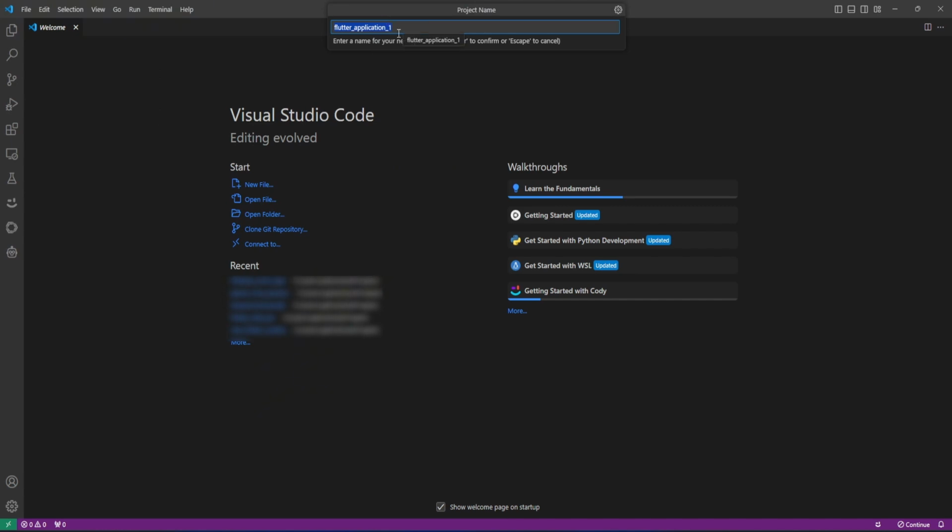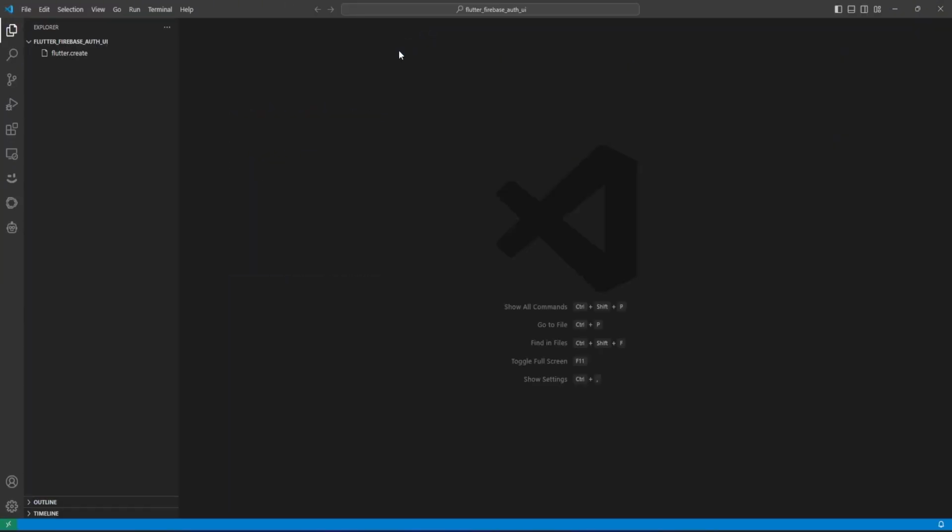Now let's give it a name. So I'm going to just call it Flutter Firebase auth login, okay? Maybe just like that. I'm gonna name my project just like that, okay? Or I can just say Flutter Firebase auth UI, okay? Like that, and then I'm gonna click enter.